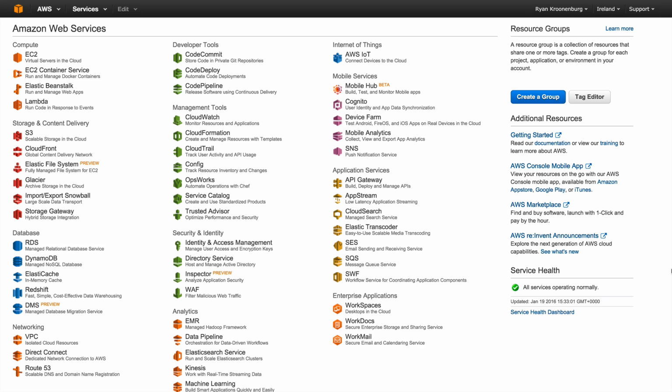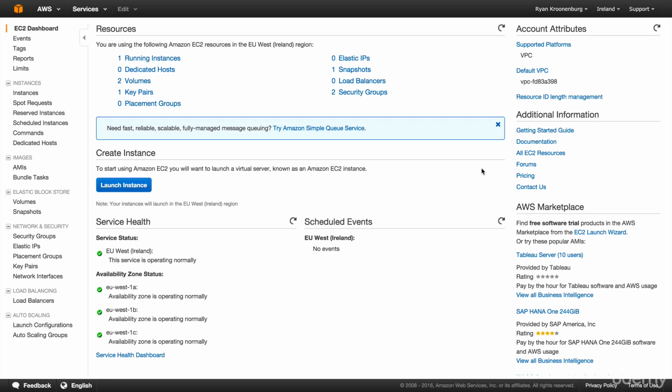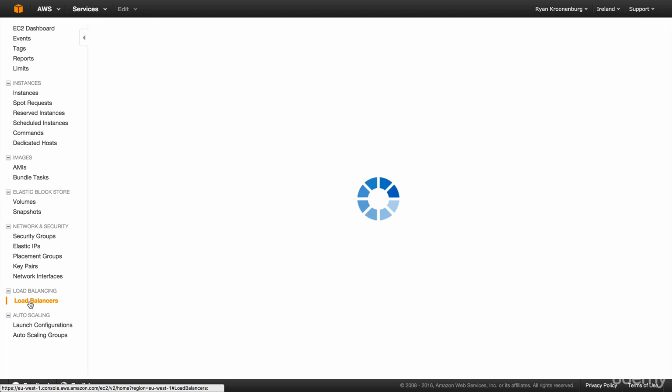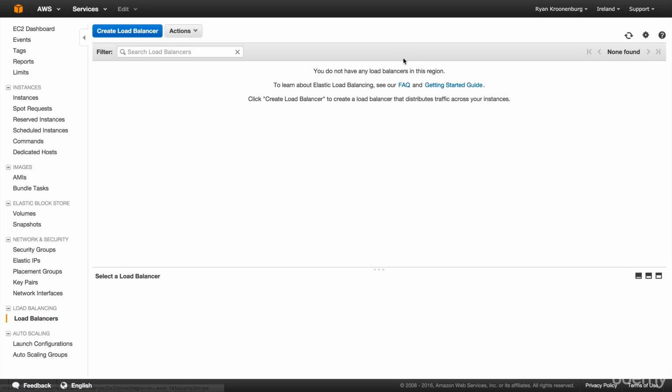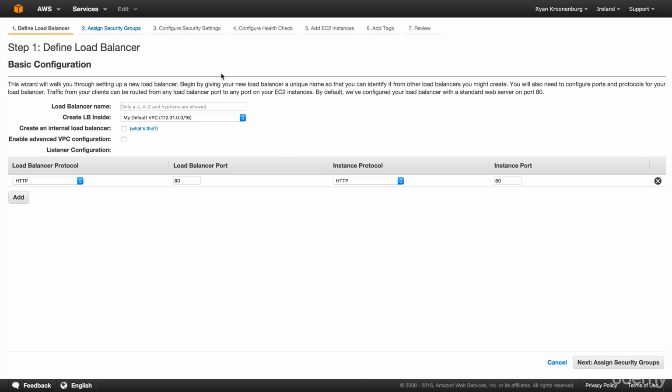Okay, so I'm in the AWS console and I'm going to go over here to EC2. And you'll see I've still got one running instance. I've still got a couple of volumes left from some of the last labs. And then if I go over here to load balancing, you'll see load balancer has its own section. So I'll click on load balancer. And right now I do not have any load balancers in this region. So the first thing I'm going to do is go and create a load balancer.